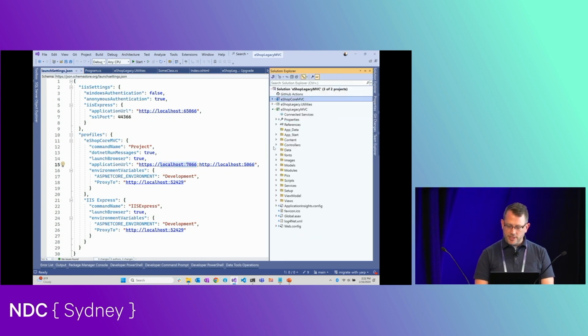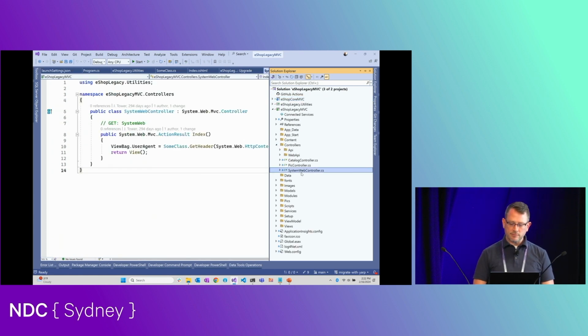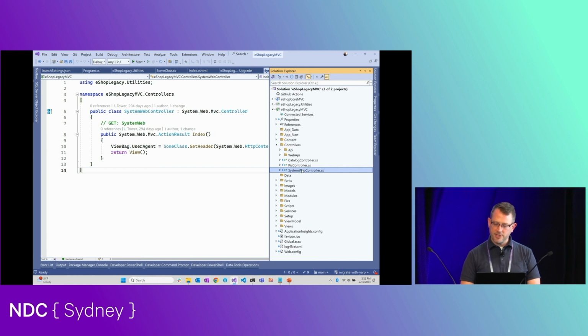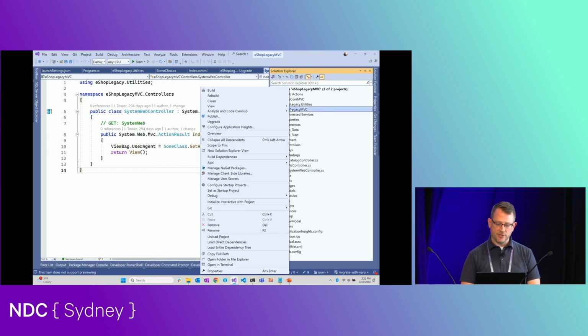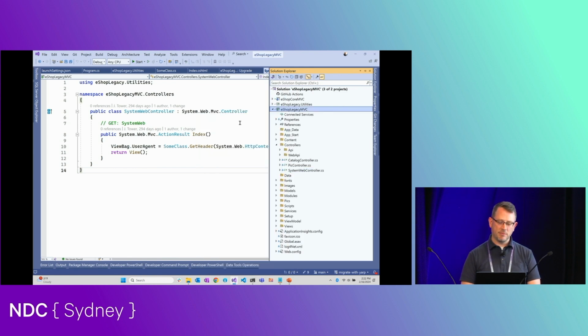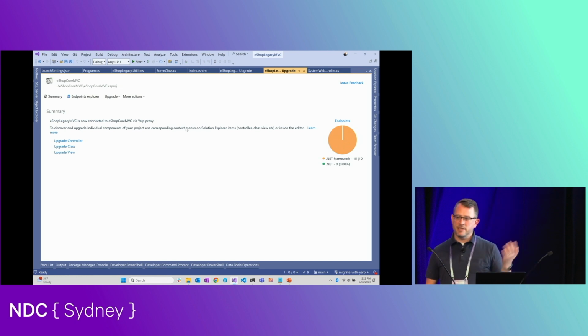So what I want to do is go into my legacy code, and I want to go to that System.Web controller that was using my class library that in turn was using System.Web to get the user agent. So I could right click on this and say I want to upgrade this controller, or I can also just click on the project at any time and say upgrade. And I kind of like to do it at the project level, because it actually gives me this dashboard that shows me how my progress is going so far.